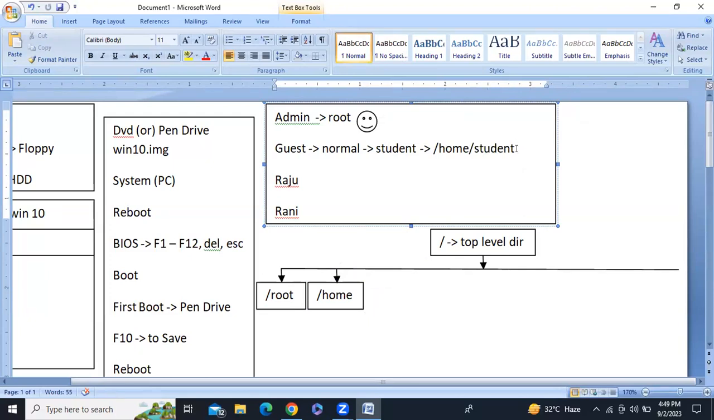Simple, man. You are all normal users. You belong to one community. /home is one gated community. Assume this one gated community, right? So /home is one gated community. Inside the /home, we'll have multiple homes, multiple plots. I hope you got it, guys, right?